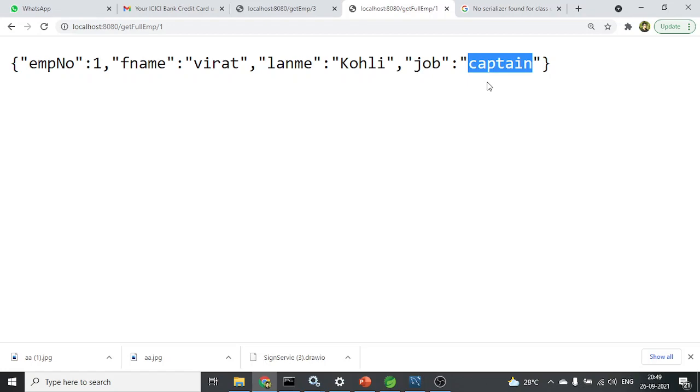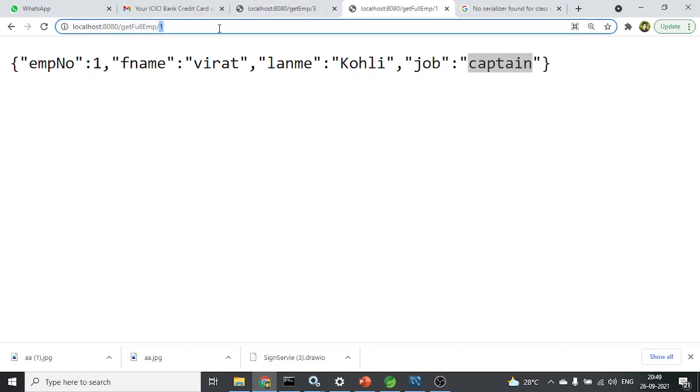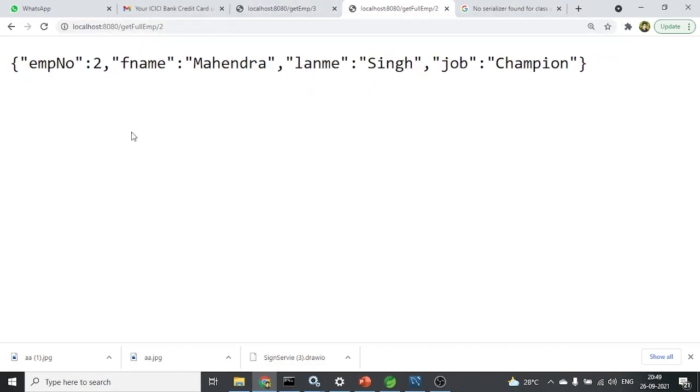So here is the output we are getting: Virat, lname is Kohli, and job is captain. The entire record is being presented, which means everything is exposed. If we have stored the spouse name, then Anushka Sharma also is going to be exposed. If this application is used by any client application, the entire entity is going to be exposed. If I use 2, then here you can see the fname is Mahindra, lname is Singh, job is champion. So I have exposed everything about the employee.